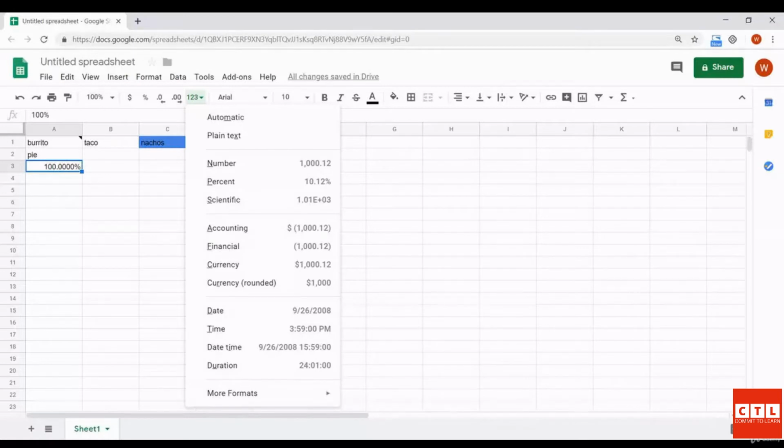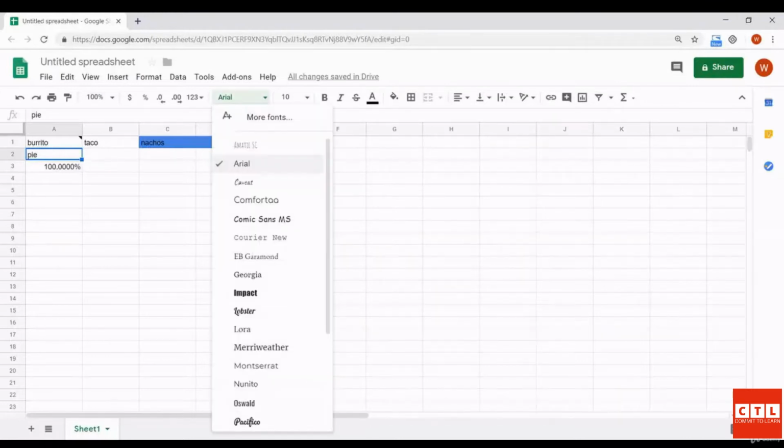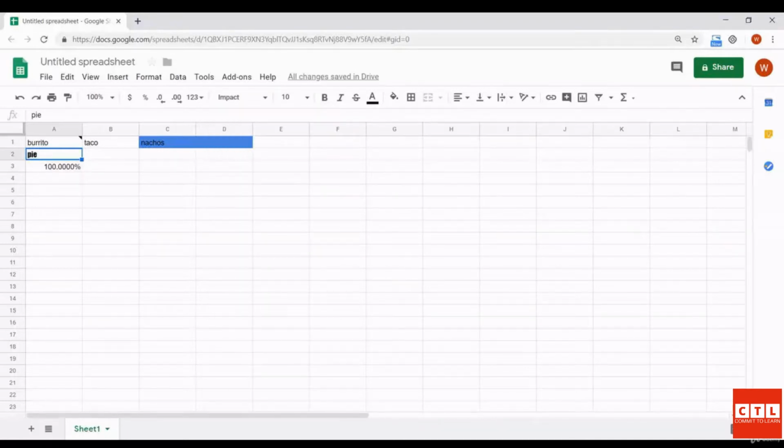The next section is the font of cells. So the default in Google Sheets is Arial. You can change the font by clicking on the font and selecting another font. Notice that the cell has changed font, but the other cells remain the same font. In the next section, you can change the size of the text. Notice that I've increased the text size for this cell, but for the entire row, it has increased in size to compensate for the size of the text.